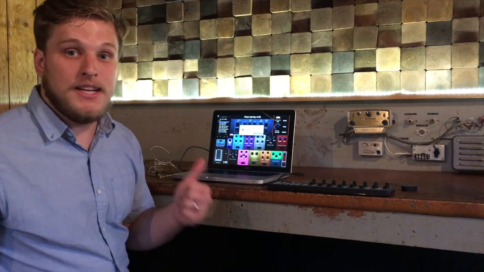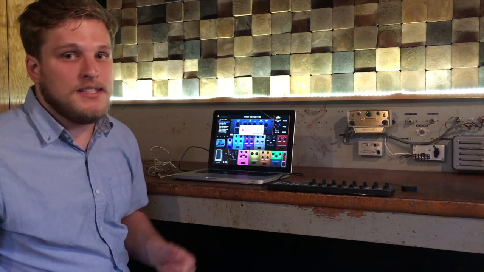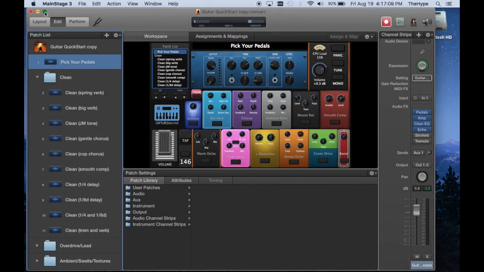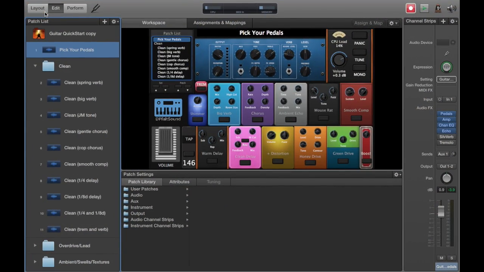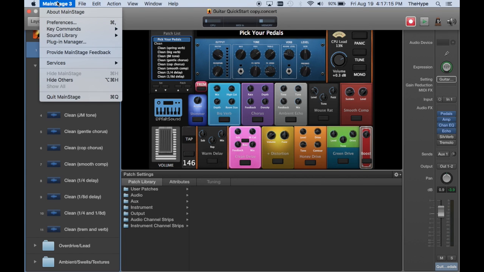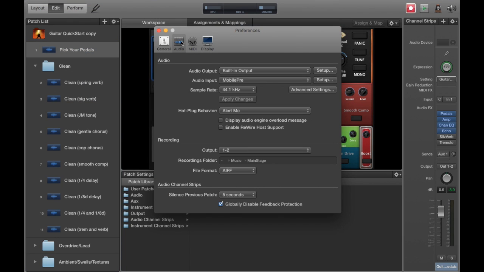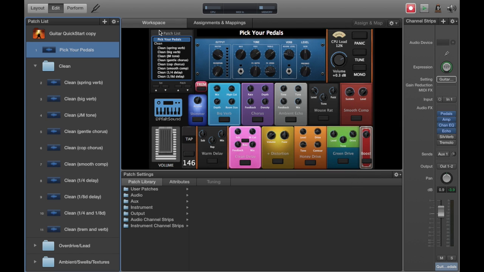Okay, let's take a look at some of the sounds inside this template. So when you open up Guitar QuickStart, the console's going to look something like this. The first thing you want to do is go to your MainStage audio preferences, right here under audio, and make sure that you select your audio interface as the audio input. I am using an M-Audio Mobile Pre, but any audio interface with a 1/4 inch input will work just fine.